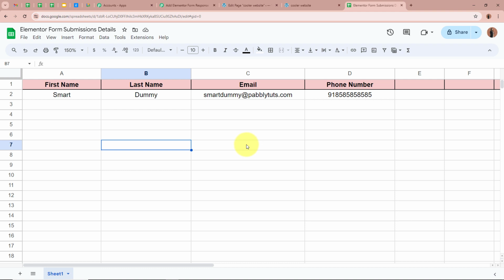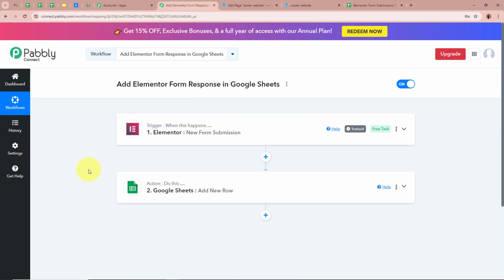So this means that we successfully created an automation between Elementor and Google Sheets with the help of Pabbly Connect. To sum up what we have done: I am a business owner and I collect the data of my customers with the help of Elementor. My objective is that as soon as a new form submission is done by any of my customers using Elementor forms, I want to automatically add the data of the form response in my Google Sheets. For that, we've simply created this amazing automation between Elementor and Google Sheets with the help of Pabbly Connect, and this is how we create this amazing automation.